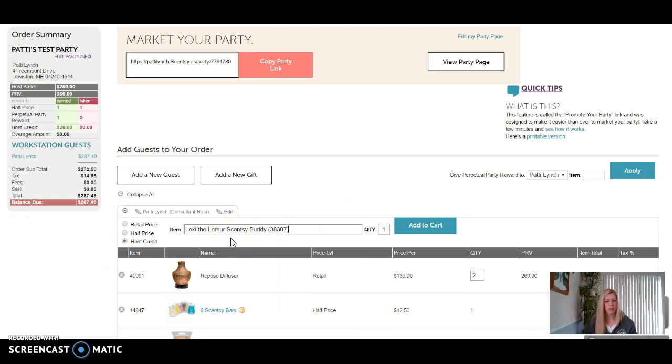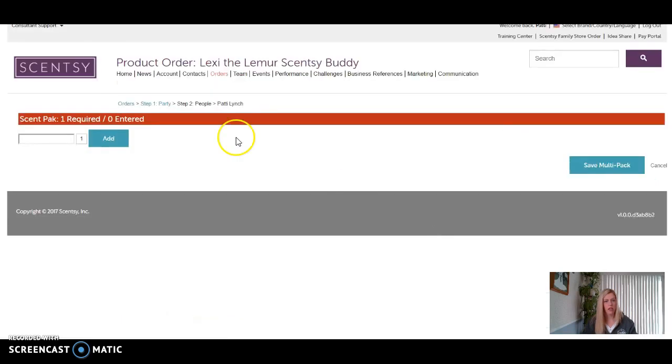So we're going to type in Lexi and it's going to populate that. We want 1 of those as our host credit. So click on add to cart. And we only have $26 and free, so it will go over. The difference we will get paid for PRV, and we'll charge the customer the difference so that they can use the $26 credit toward an item that costs more than that, if that makes sense.